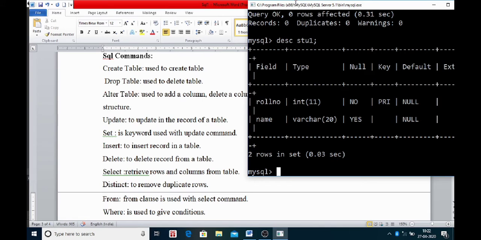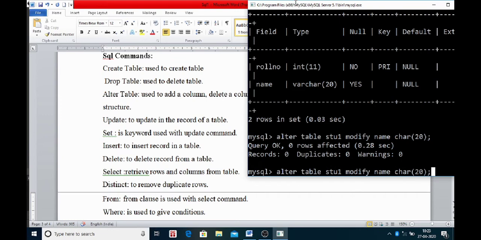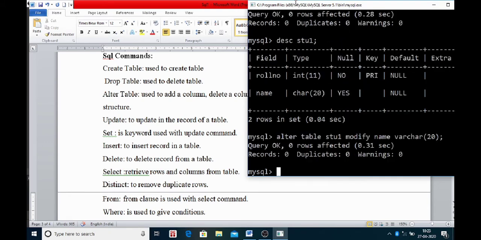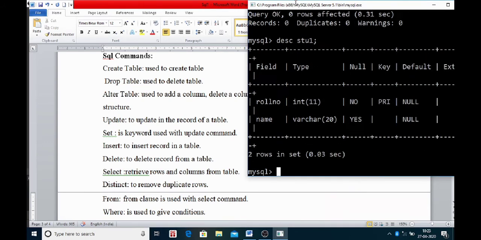Suppose I want to modify this data type. So I will say alter table stu1 modify field name data type. Now I will show you the structure. You can see the change. Now again I want to change. I will change it to varchar. Now you can see the structure. So this is the way you can change the structure of the table through alter.